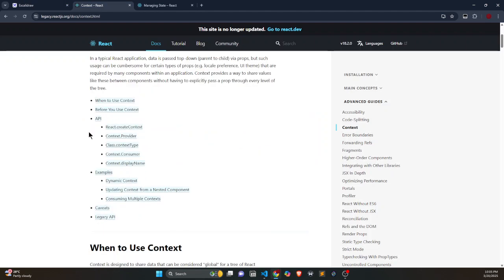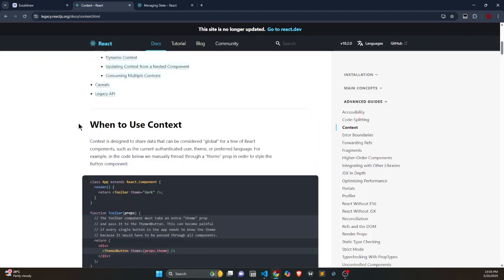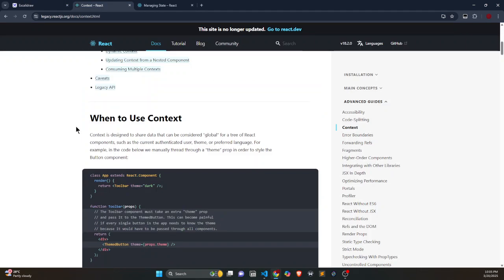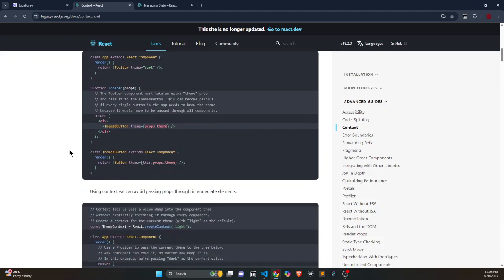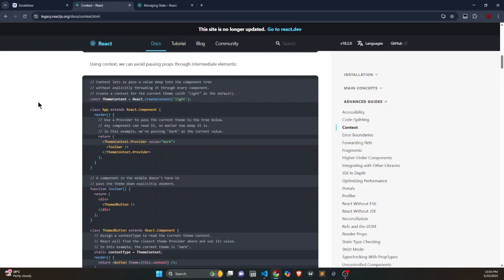Let's just go with context. When to use context? Context is designed to share data that can be considered global for a tree of React components. We can send the props, or we can use context.